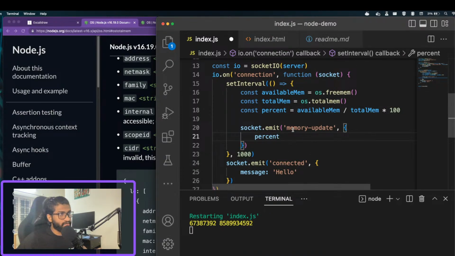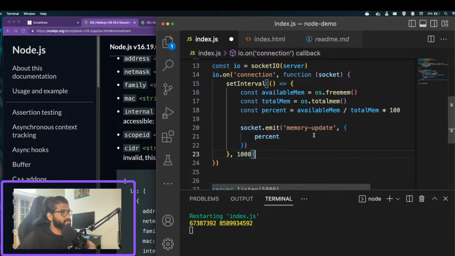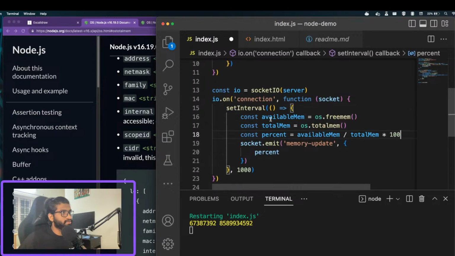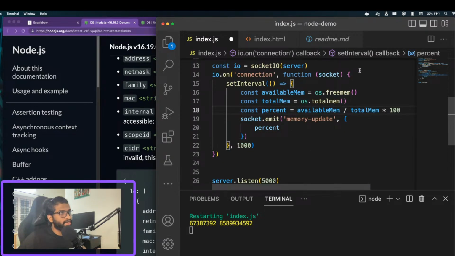Now the client has to listen for this event to get the percentage of the memory used in the host. Okay, so I'll remove this connected. We don't need that. Okay, so just to summarize, on every connection we're going to have an interval that's going to emit this event with the percent of the memory used. We're going to calculate that every single second and send it to the client. The client has to listen to this event and show it to the user. So I'm going to do this now.